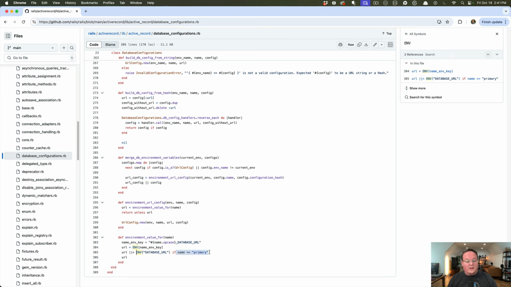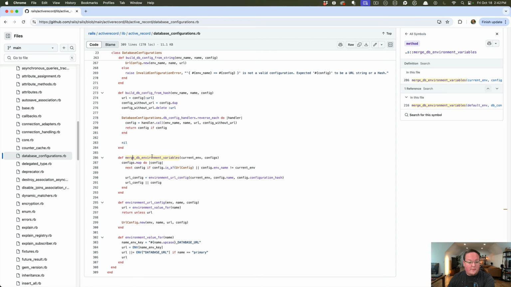Or if we're talking about just the primary database, it will also look at that database URL that doesn't have primary underscore at the beginning. So that falls back if there was no value. So if it was nil and you didn't have a primary database URL, it will look at database URL as well. And that's really all there is to this. You can see there's a merge database environment variables. So this will basically look at what's in the hash config and then merge them into the URL config.